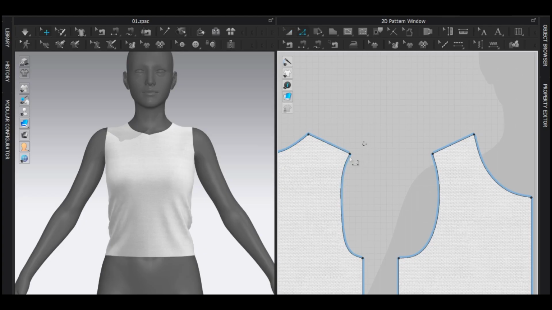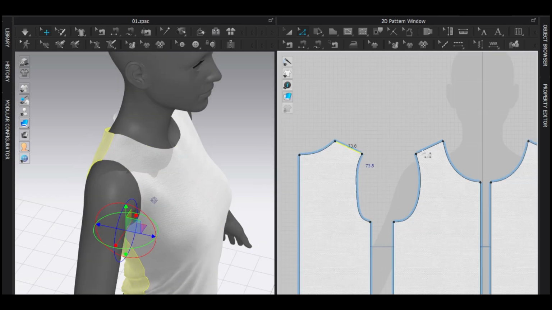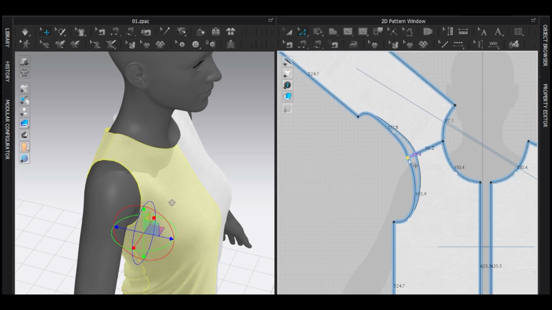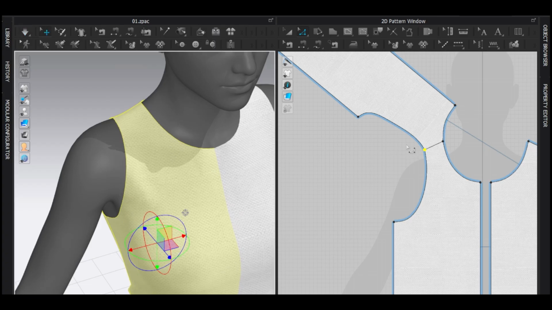Alright, number 8, matchup. If you want to move these 2 points in the opposite direction at the same time, it's really inefficient if you do it like this. Don't do it. Instead, select these 2 lines, right-click, matchup to start, and now you can move them together. It's really fast and efficient. And you know what's even faster?